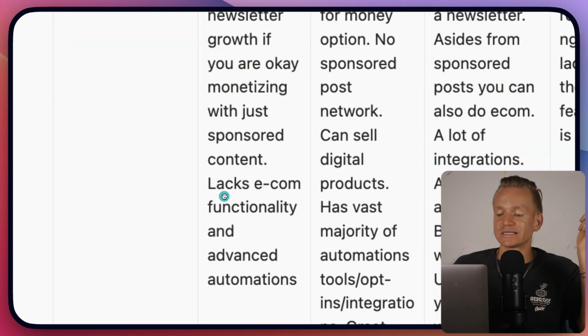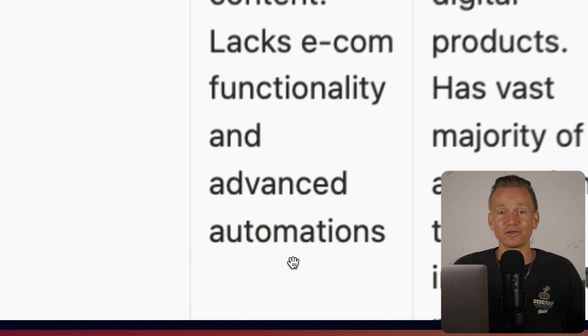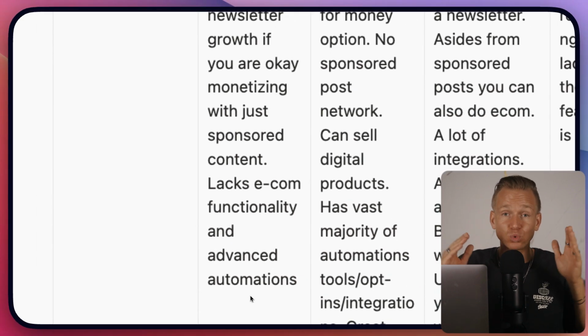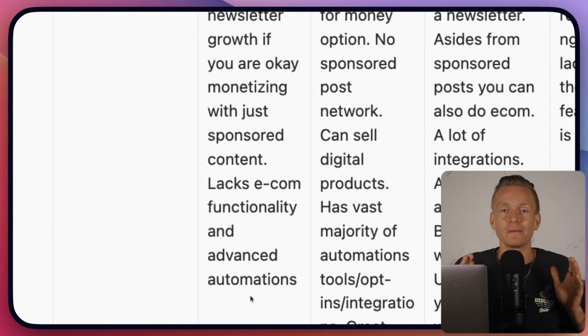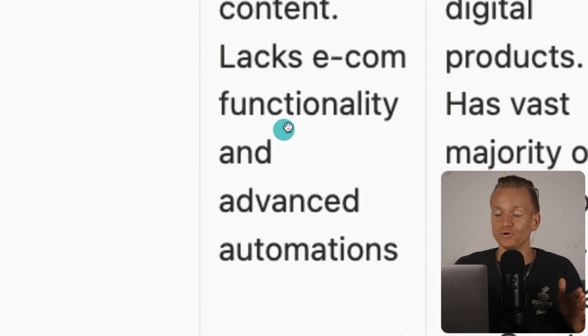The downside is it lacks e-com functionality, and it lacks also some of the advanced automation. So just keep in mind, if those things don't matter for you, and you just want to grow, because for growing a newsletter, Beehiiv is probably one of the best options. But keep in mind, if the advanced automations and e-com functionality are a need for you, then Beehiiv is not going to be the best.